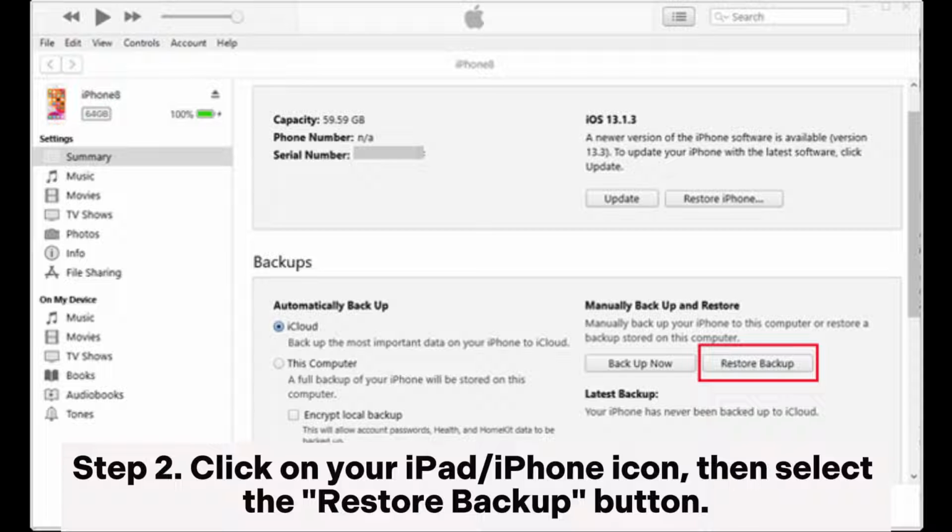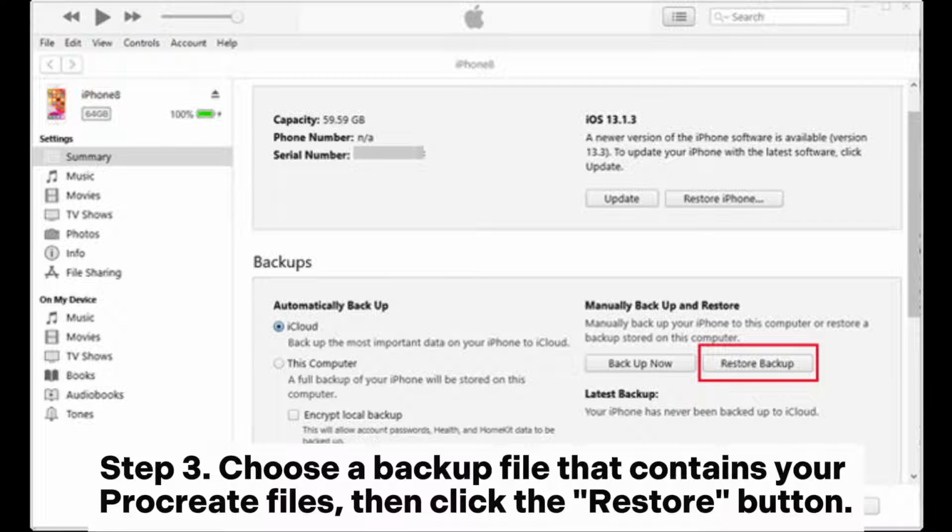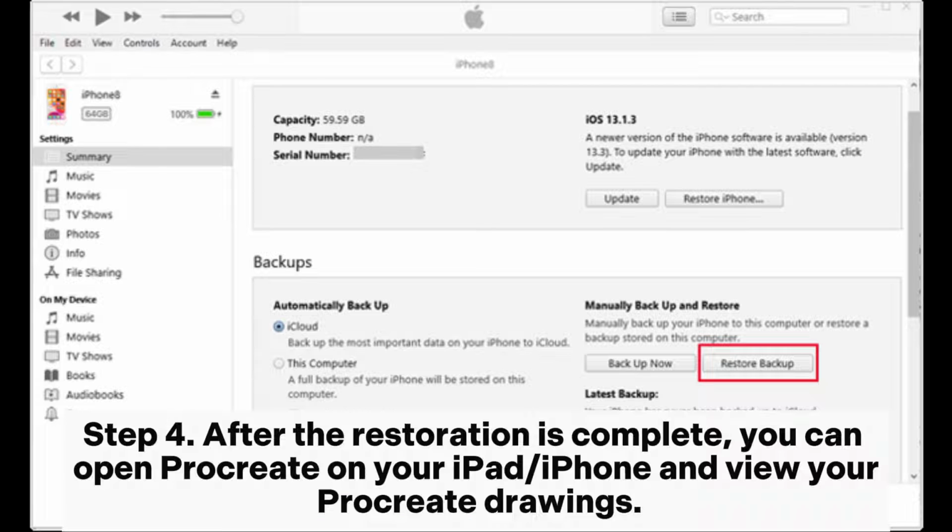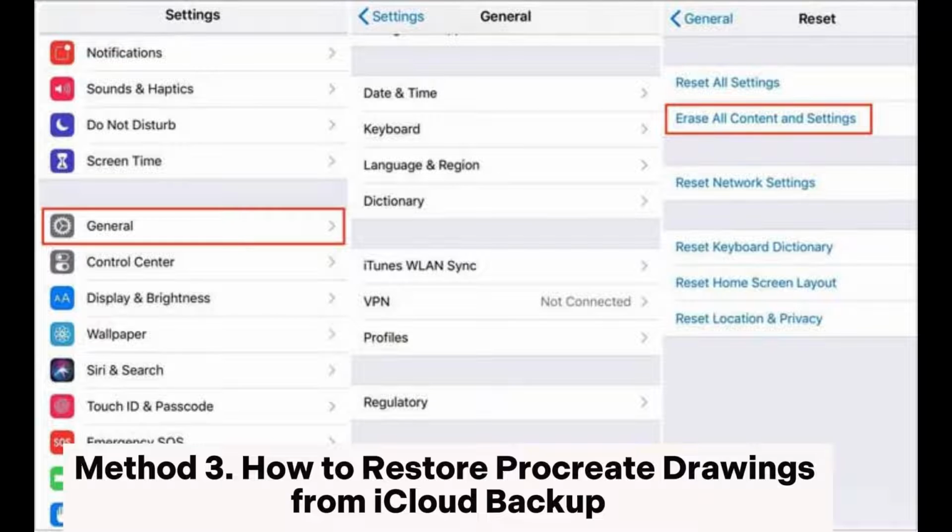Step 2. Click on your iPad or iPhone icon. Then select the Restore Backup button. Step 3. Choose a backup file that contains your Procreate files, then click the Restore button. Step 4. After the restoration is complete, you can open Procreate on your iPad or iPhone and view your Procreate drawings.